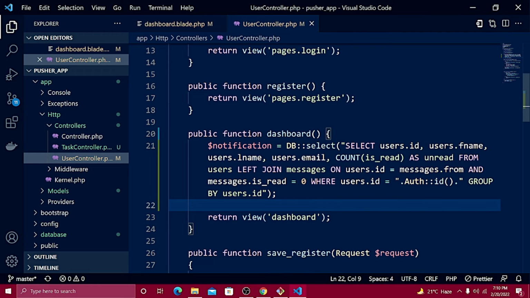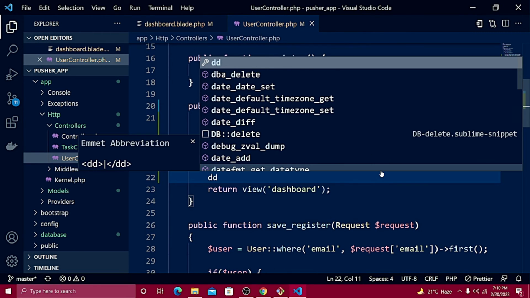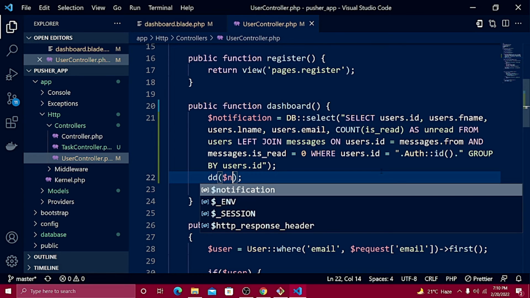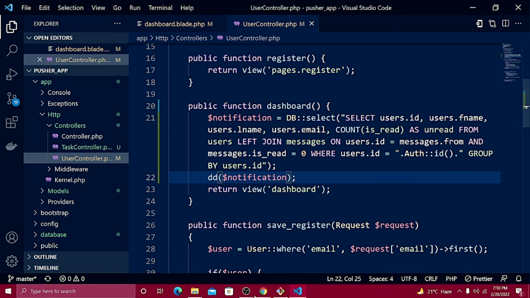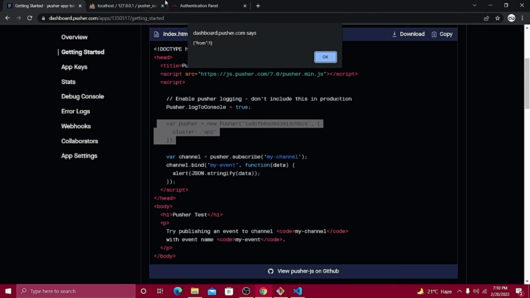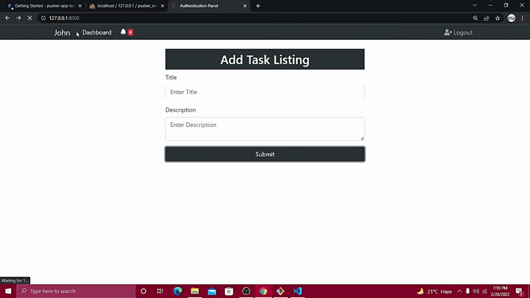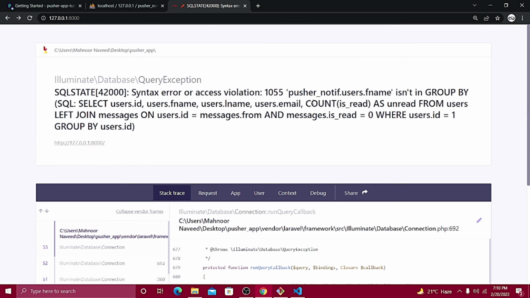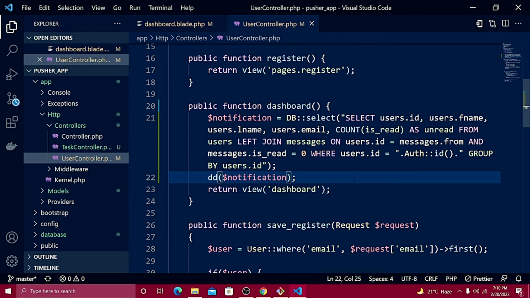And now if I try to dump and die, I think there are some mistakes with the query, just to check this out. If I go back to my authentication, yeah, we have an error. It says users.first_name isn't in group by. So I need to go back here. So let me add here users.first_name, and I also need to define users.last_name.